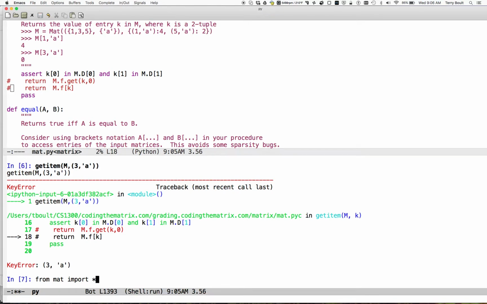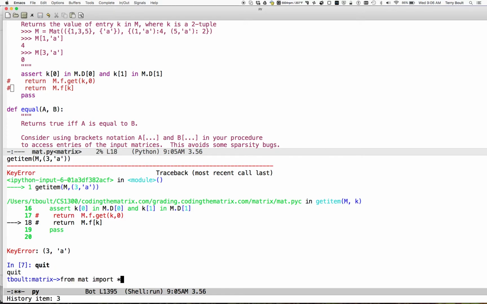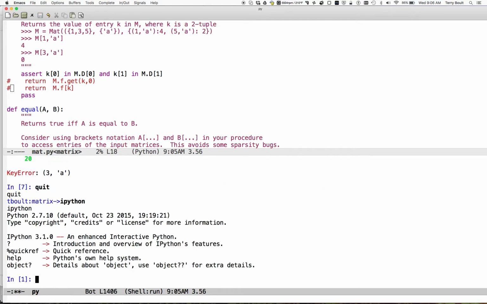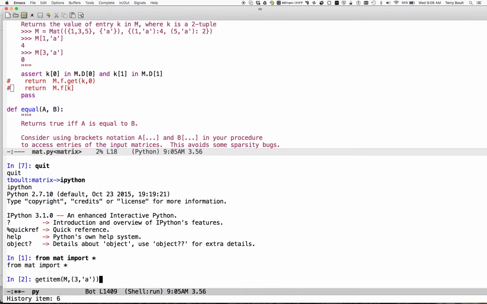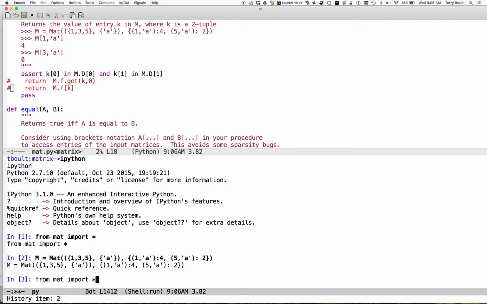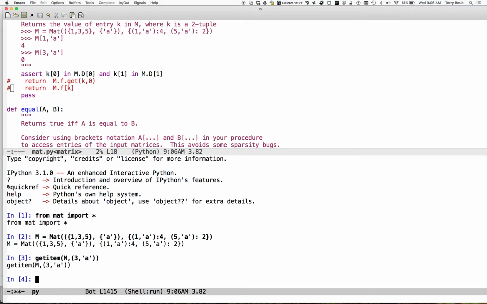So the fact that everything is commented out means it doesn't work anymore. So if I restart Python without changing the code in any way, do another import, make my matrix, and now call it again, you'll see the comment did what it should. There's no code. It can't do anything wrong. Because I was trying to think on my feet, I didn't remember exactly what the syntax was. So I'm going to quit again.